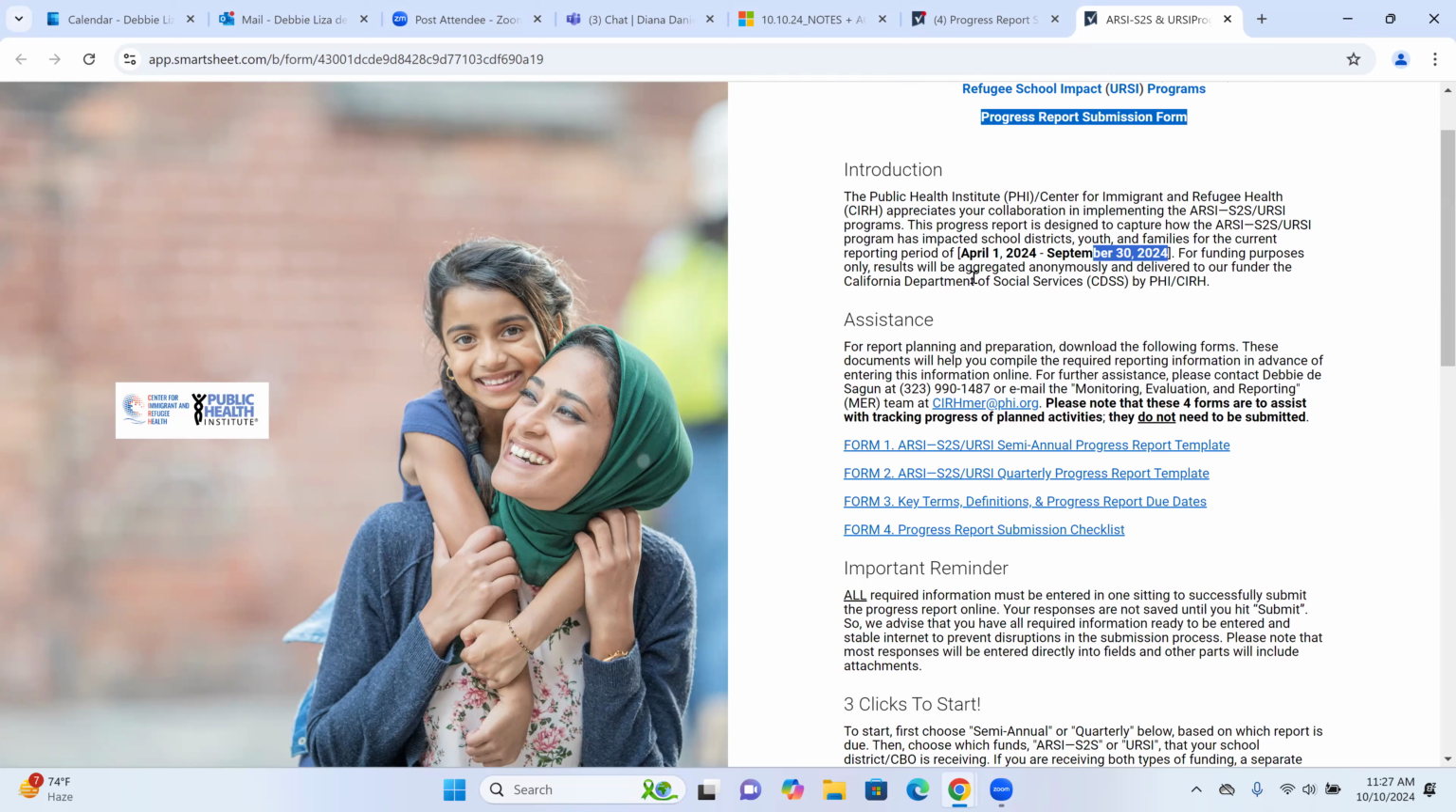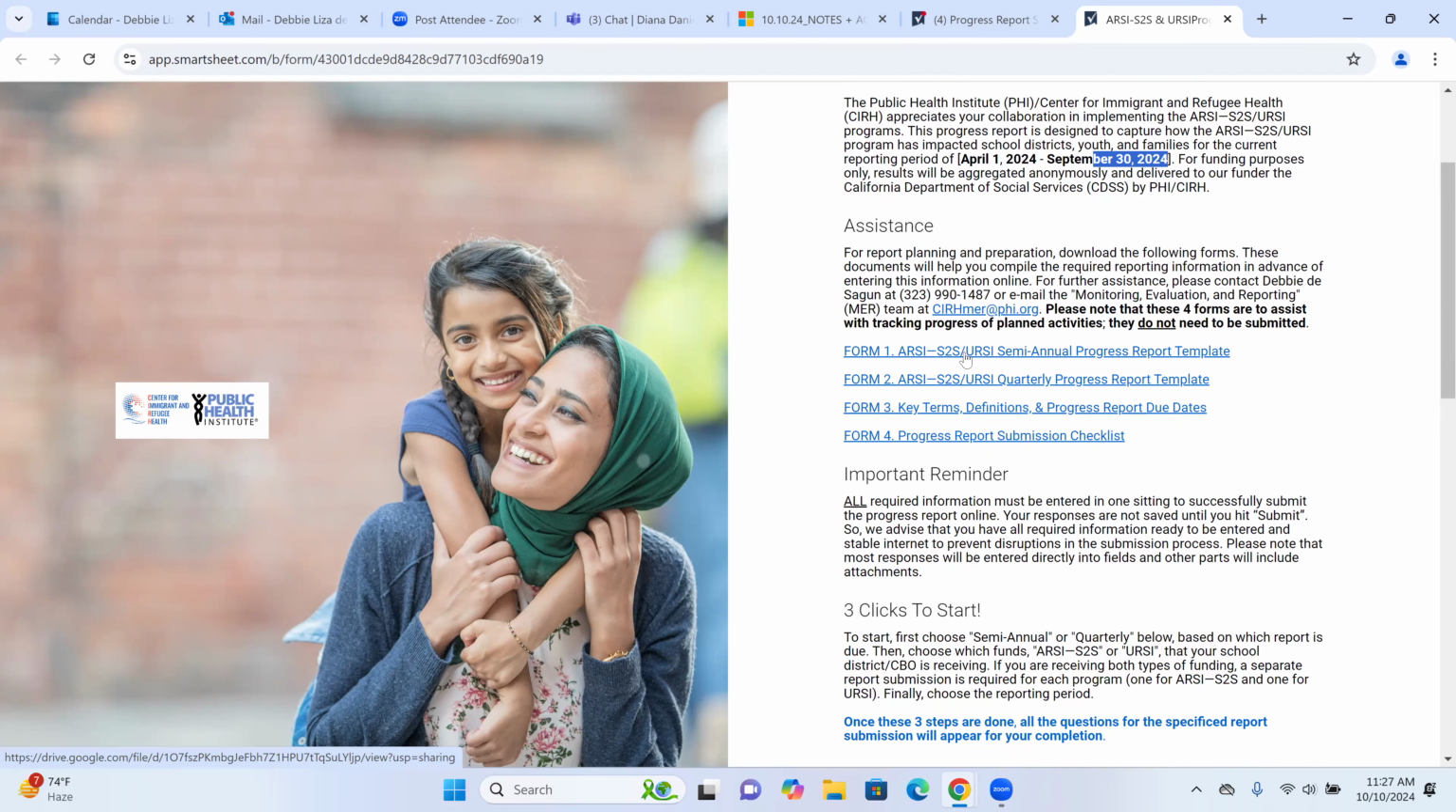What we do with the data from all of our awardees is that we pull it all together anonymously, and we send a report to our funder, California Department of Social Services. Okay, I'm going to move on to assistance here. So there are four forms here. These do not need to be submitted to us. So I just wanted to really point that out. These are really for planning and preparation for reporting so that you have a roadmap and checklist to be ready to report on data when semi-annual and quarterly report due days come up.